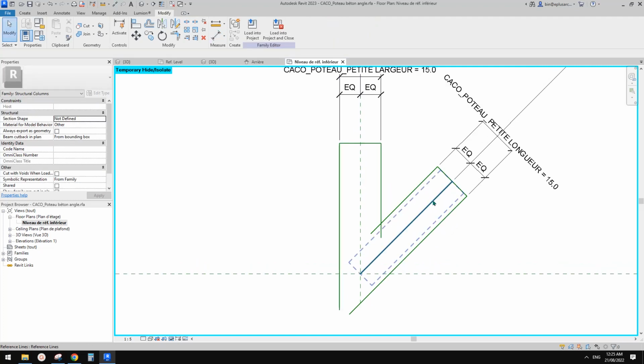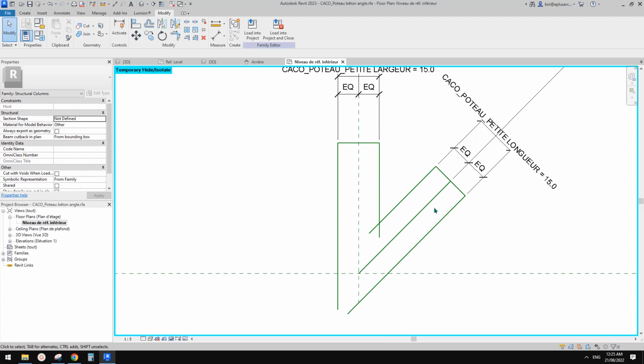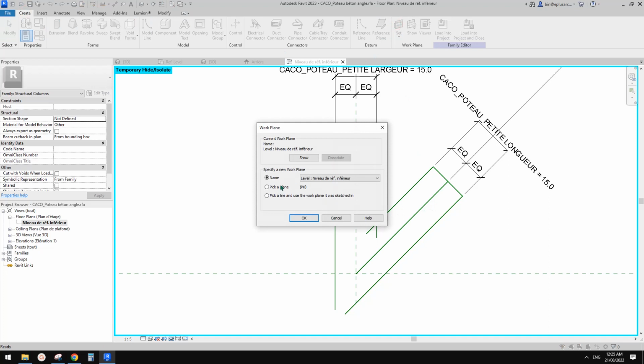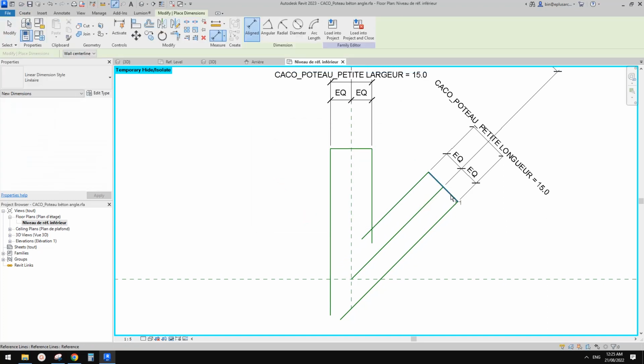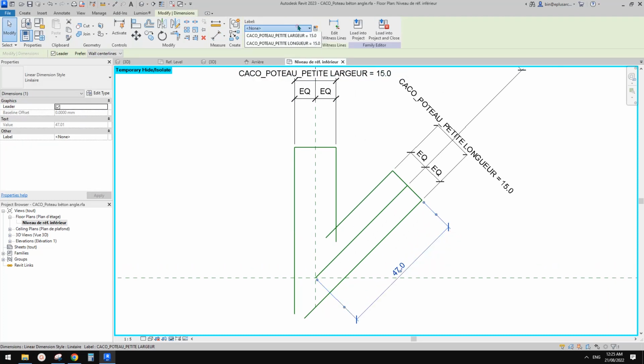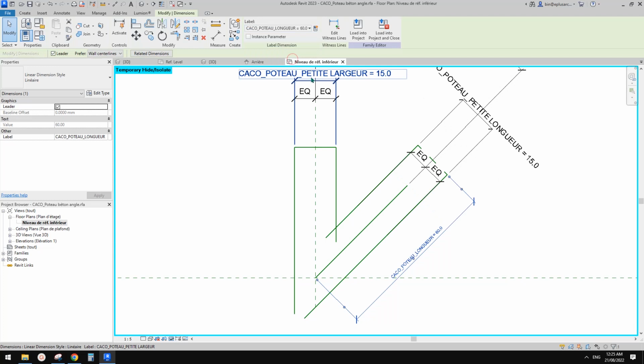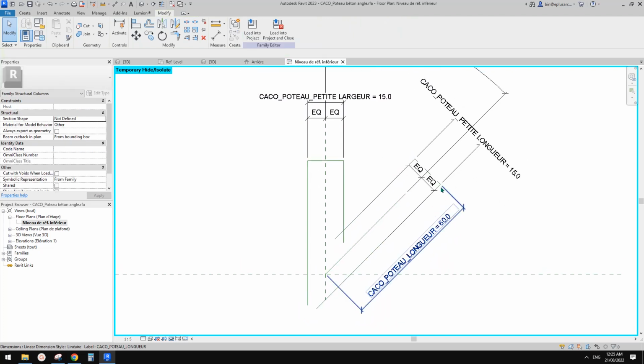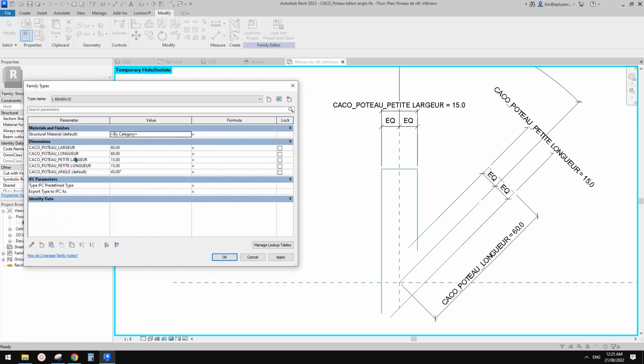So for this dimension, I will probably set the work plane onto this and do a dimension from here to this one, and I'll see if I can apply that 60. I'm not sure which one's this one. Maybe it's this one. Yeah, at least it can be adjusted. So I'll try this one. Okay, so 45. Yeah, you can change the length of this.